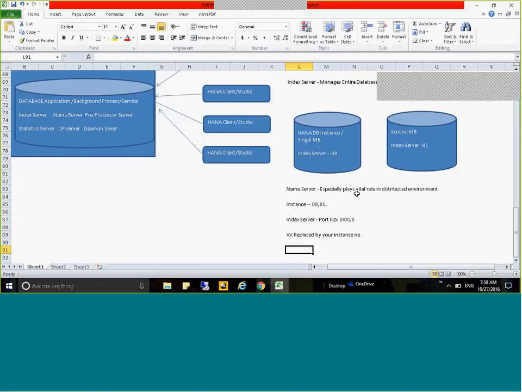So what would happen, since you have index server 1 and index server 2, in order to identify how many instances there are and what their instance numbers are, that information will be managed by the name server. But each and every index server will have some unique number. That unique number itself we call a port number. So the name server will give a particular unique number to each and every index server.